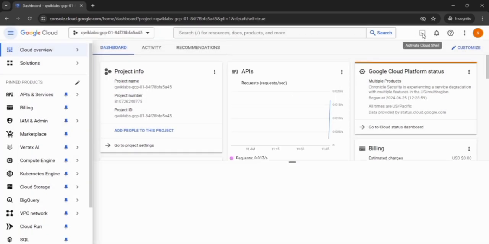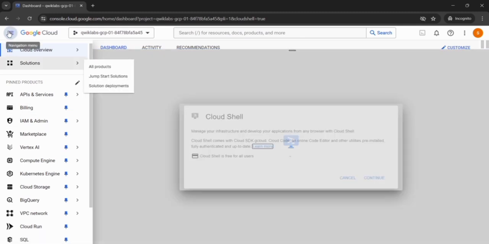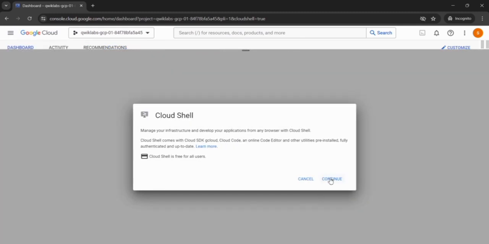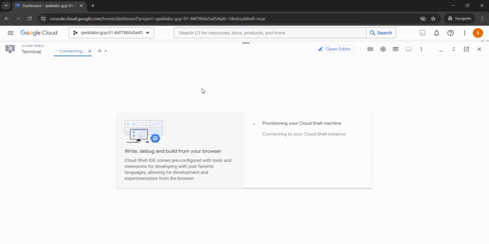Now activate the Cloud Shell by the option given at the top of the window. Now expand the size of the shell. Now click on Continue. Now it will take a few seconds for the Google Cloud Shell to open.